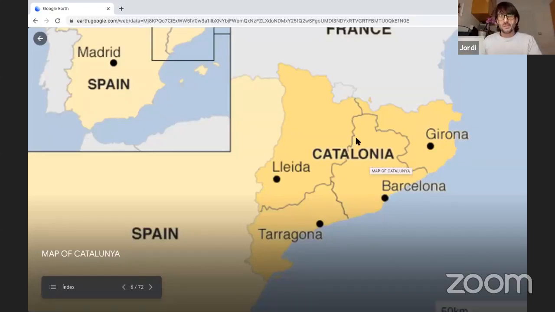Here we can see Catalonia, and Barcelona is the most important because it is the capital city of Catalonia. In the north of Catalonia there's Girona. Between Girona and Barcelona there are 100 kilometers, 62 miles. The other one is Lleida, on the west side of Catalonia. Between Barcelona and Lleida there are 200 kilometers, more or less 124 miles.